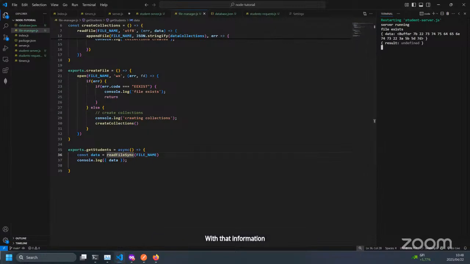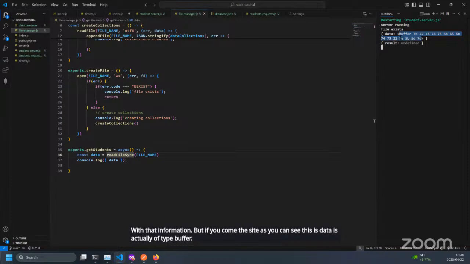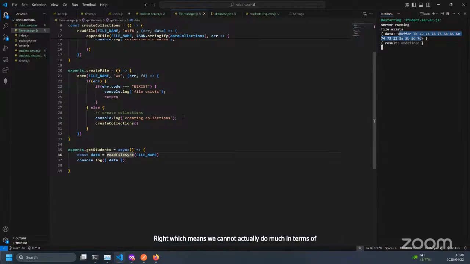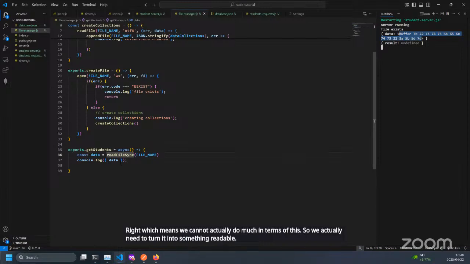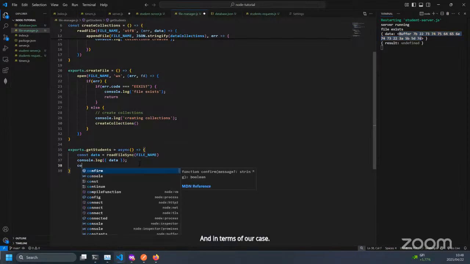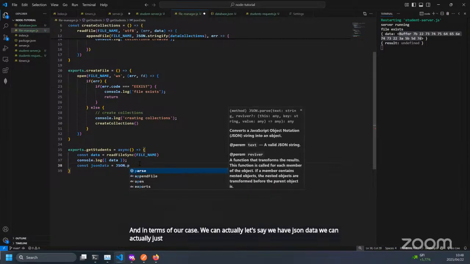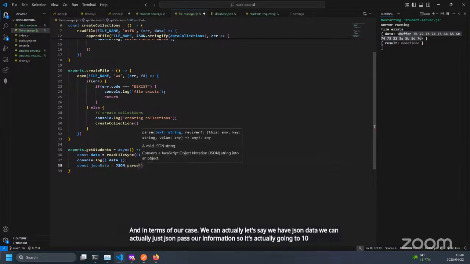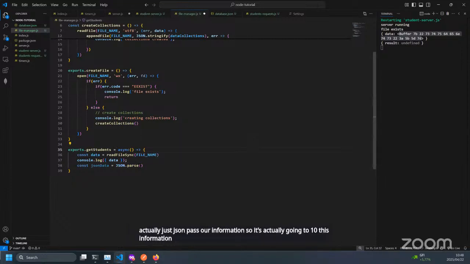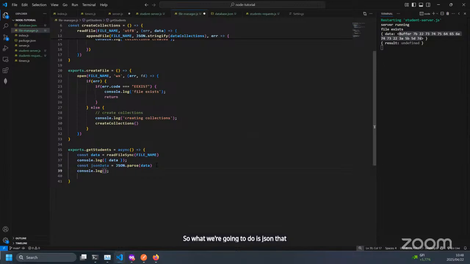But if you come this side, as you can see, our data is actually of type buffer, right? Which means we cannot actually do much in terms of this. So we actually need to turn it into something readable. In our case, let's say we have JSON data, we can actually just JSON parse our information. So it's actually going to turn this information into a JSON object. So what we're going to do is JSON that, and then console log JSON data.